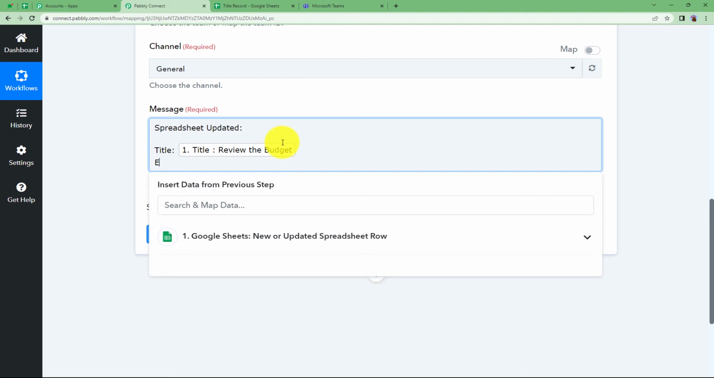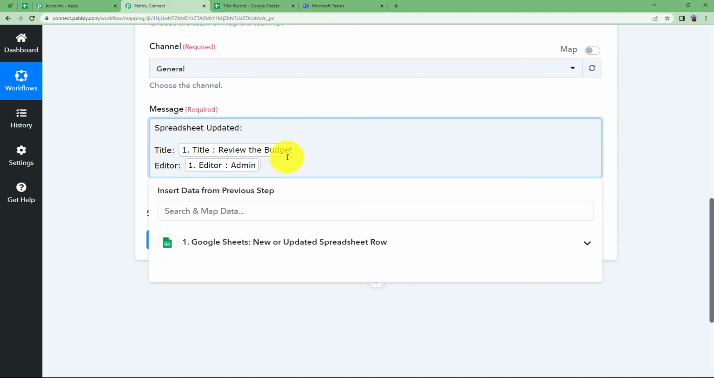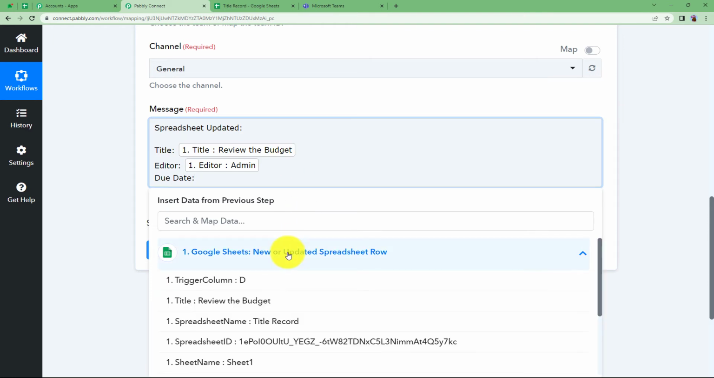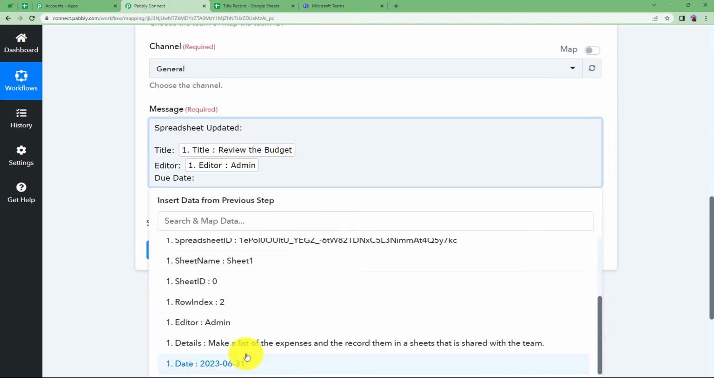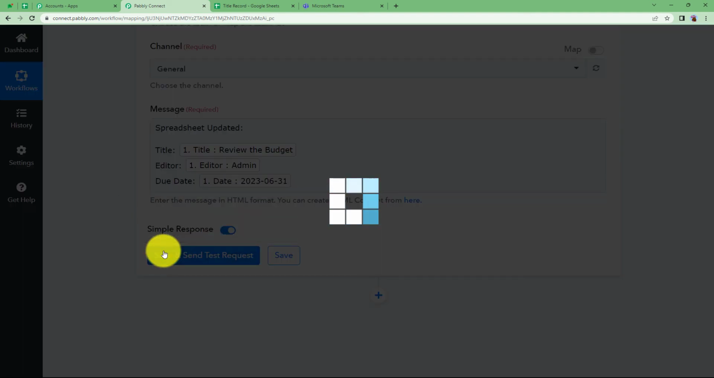Then I will also write the name of the editor who edited this file right now and which is the admin for this field. If you want, you can also give the due date so that the people are aware that it is important to check this updated spreadsheet. This is the date. Now I have customized or drafted this message in this way. If you want, you can do it as per your requirement. Click on save and send test request, and this message will be sent to channel.